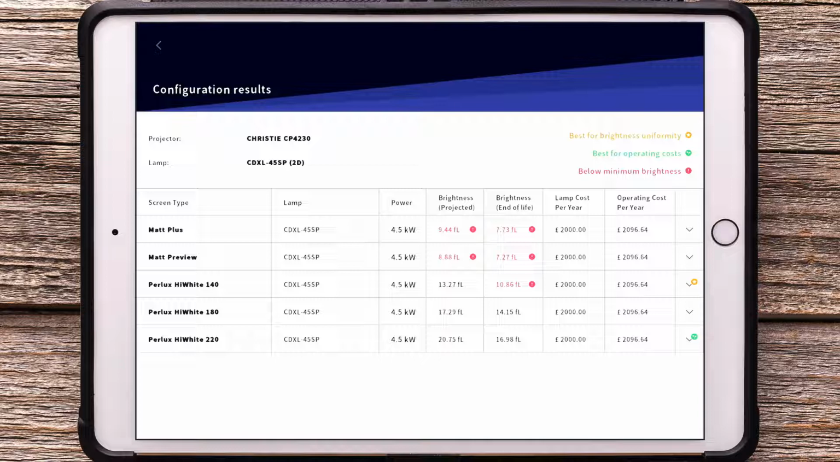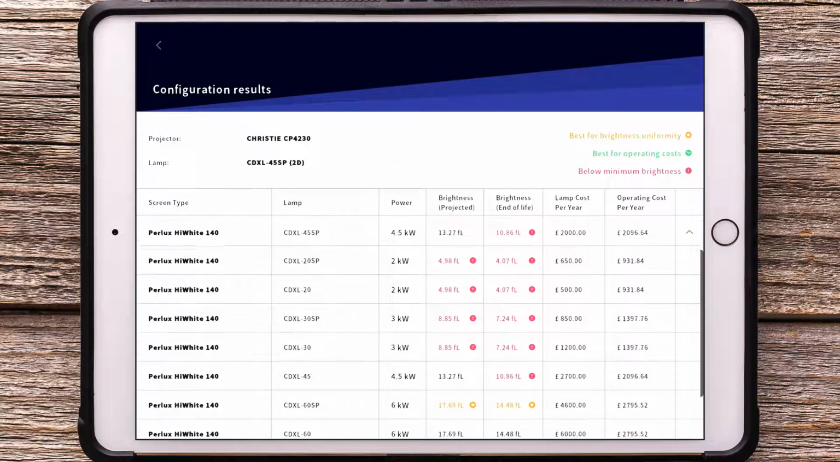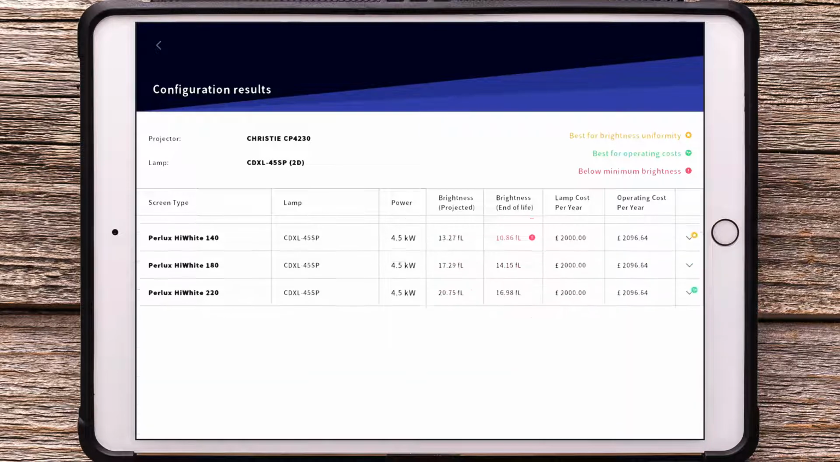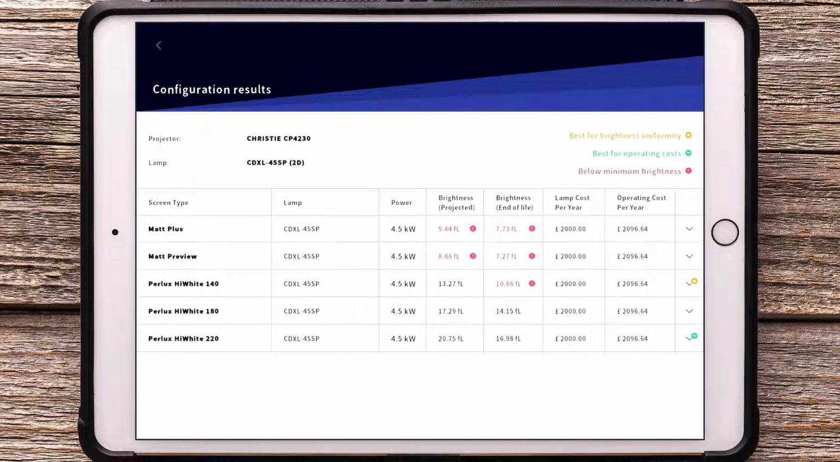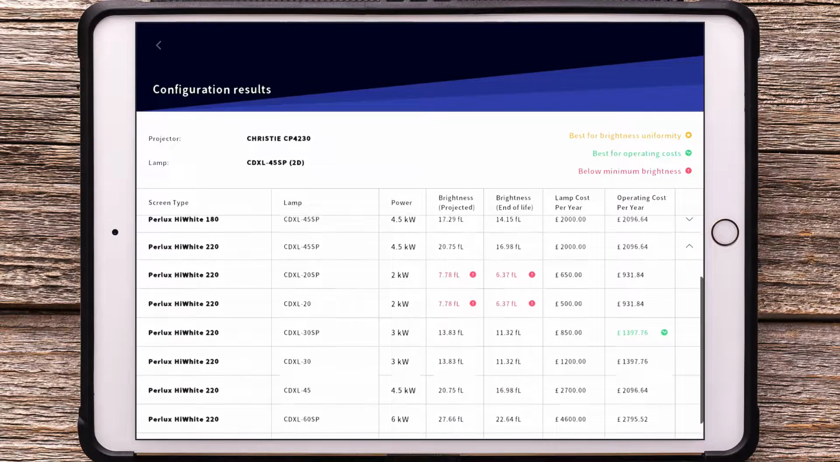Over on the right-hand side are a series of drop-downs against each screen type. Opening the drop-down showcases every lamp choice available for the chosen projector and their respective brightness levels. In this projector and screen combination, we can see an option for best uniformity with a Perlux High White 140, and an option for best operating costs with a Perlux High White 220. So now users can start to think a little more about the capabilities and costs of configurations.